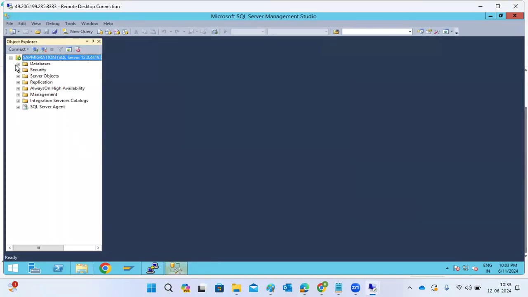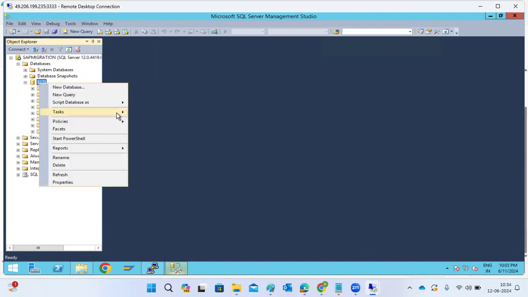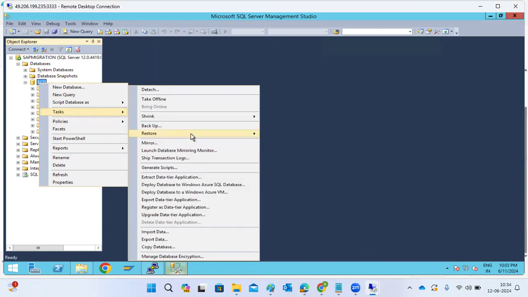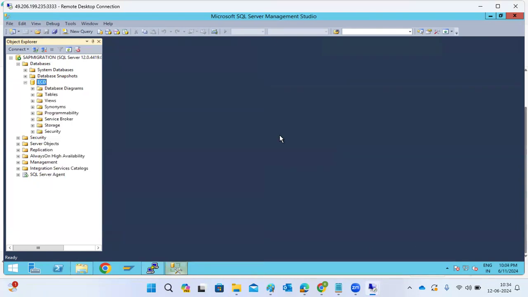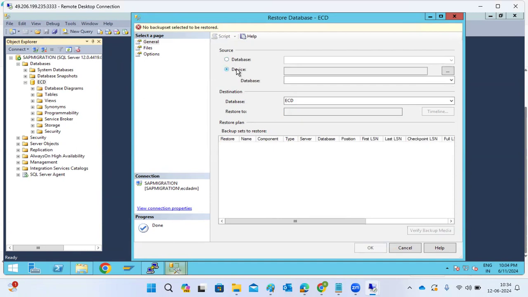In SQL Server, go to the Databases, right? Which database are you planning to restore? Then right click and go to Restore Database. In restoring the database, it will ask for the device, where the database is. The source database is already linked and we can use it, but we have the backup restore method.